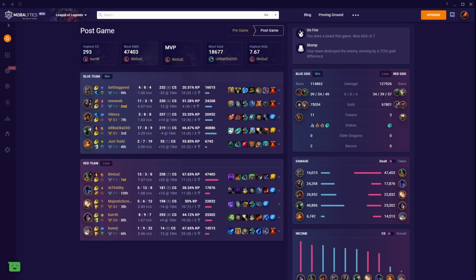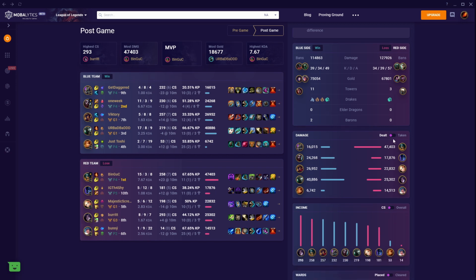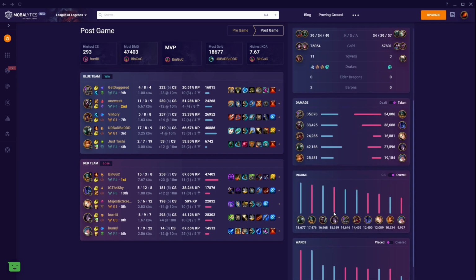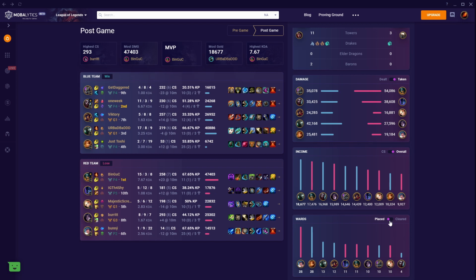And then finally, if we go down the side here, we have the overall stats for the game as well as a reminder of the bans. So things like total towers taken, the Drakes and Barons, the damage, and you can also switch this to damage taken as well as damage dealt, and then CS as well as overall income. And then finally, we just have the wards placed and then wards cleared as well here.